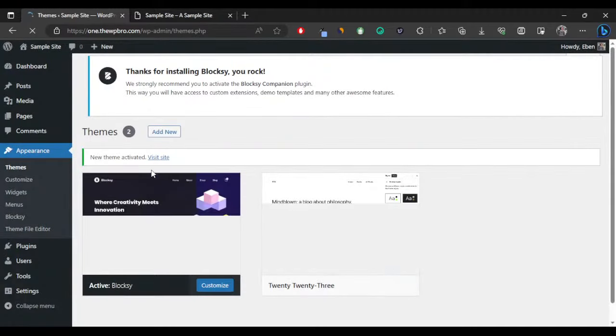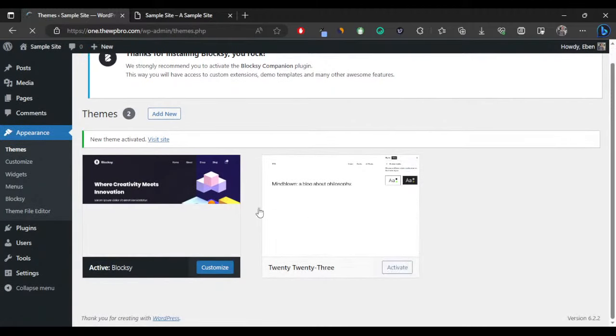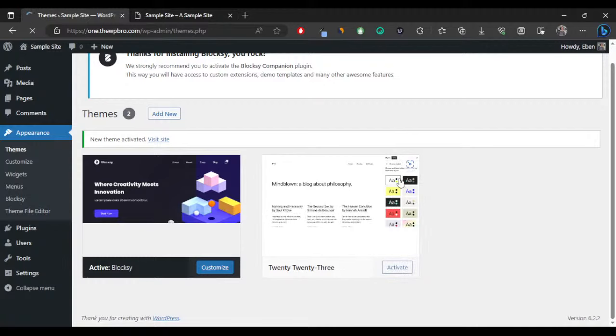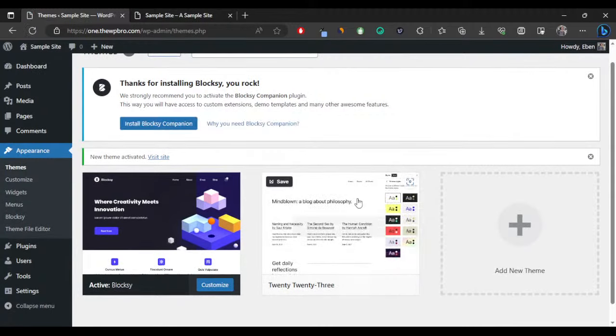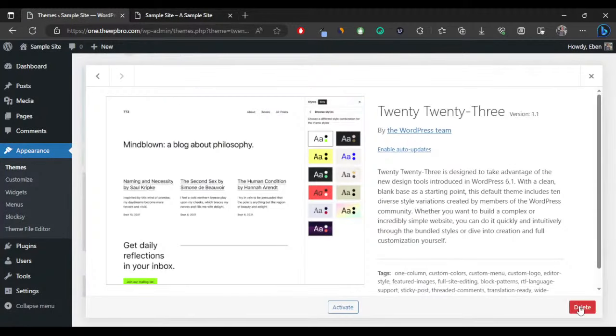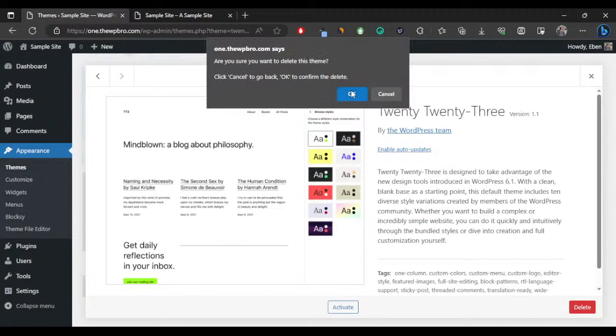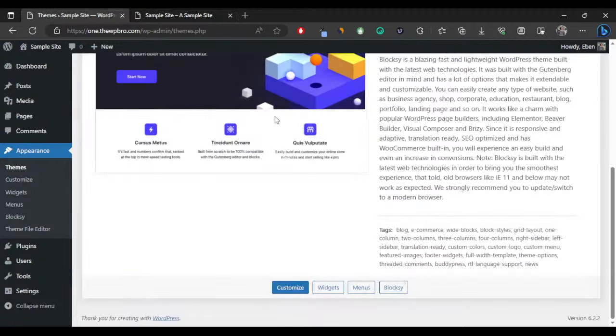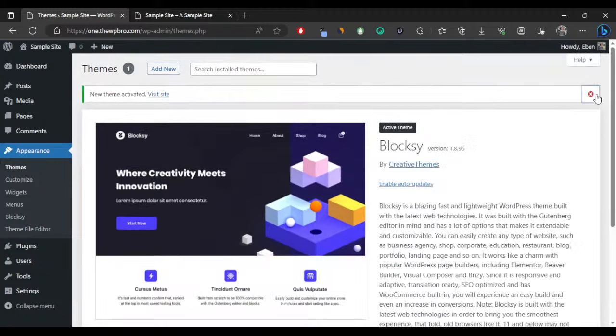All right, so we've installed the theme and we've activated it. What we need to do now is to just delete this extra theme we have here, since we're not going to be using it. So just click on it and click on delete right here. All right, so we have just the one theme we need here.